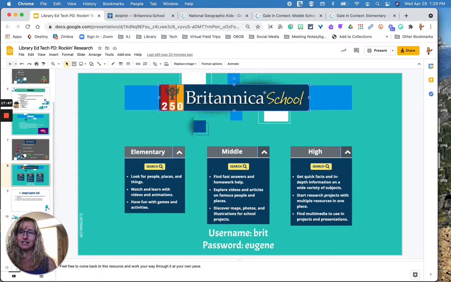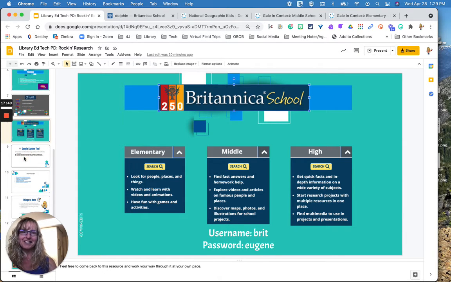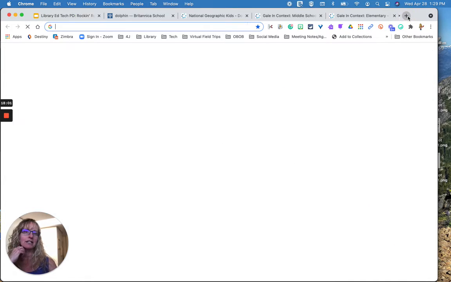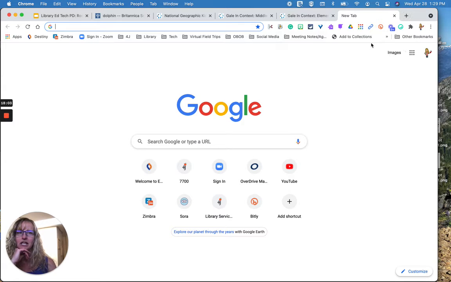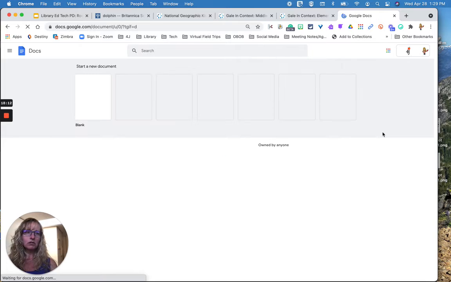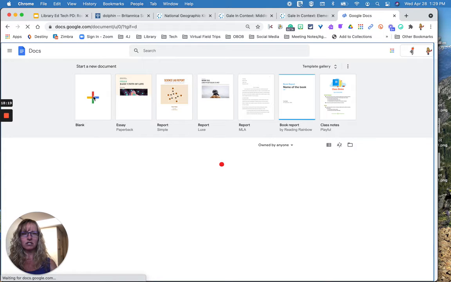And then, let's see, the last bit, I just wanted to show you this other little quick trick. I'm sure a lot of you already know this, but just in case you don't, the Google Explorer tool is a really great handy research tool that you can use when you're in a Google Doc. Let me open one really quick. Sorry about that, let me get one open. Thanks for your patience.